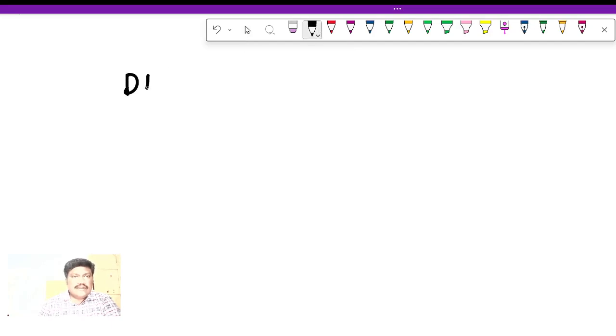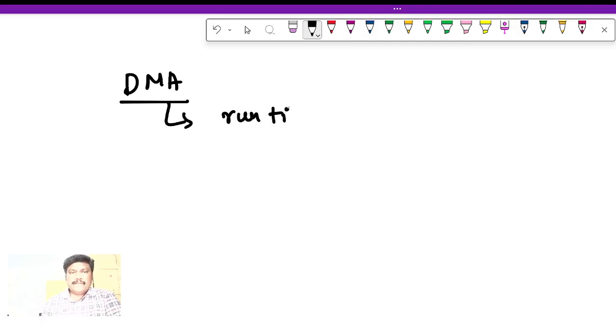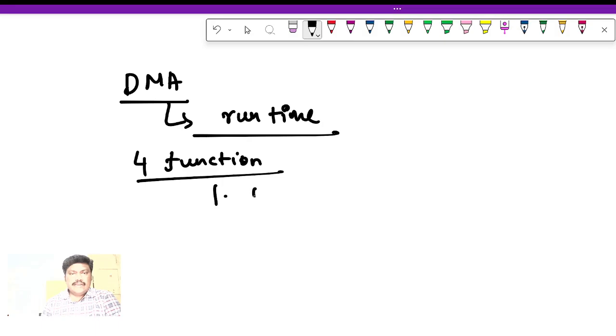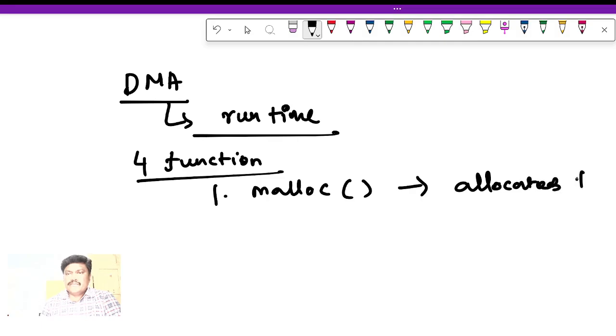So what is dynamic memory allocation? We can allocate the memory at runtime. We have four functions in DMA concepts. One is the malloc function, which is mainly used to allocate memory of a specified size.